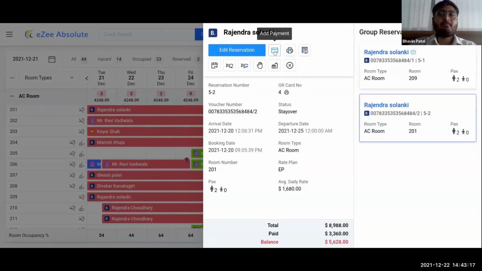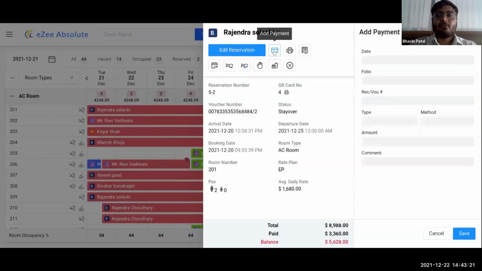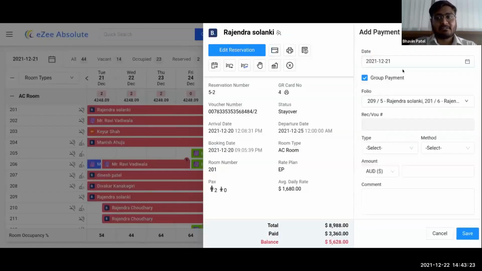If I want to add payment, I will simply click here and it will open the add payment screen here itself. If I'm taking a payment for an entire group, since this is a group reservation which can be identified using this icon, I will see this group payment option also. Here, I am seeing the list of folios associated with this group, and this gives me information as a user about which folio numbers I'm inserting the payments for.